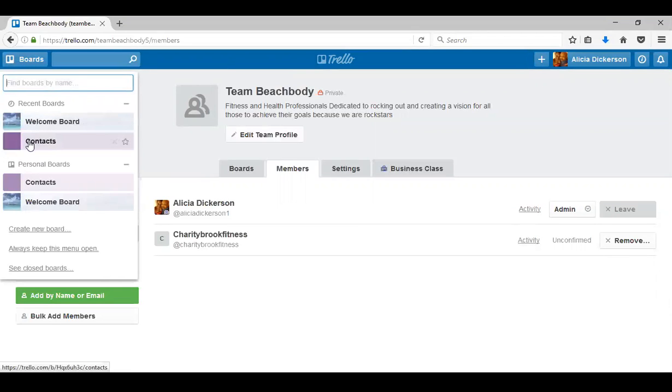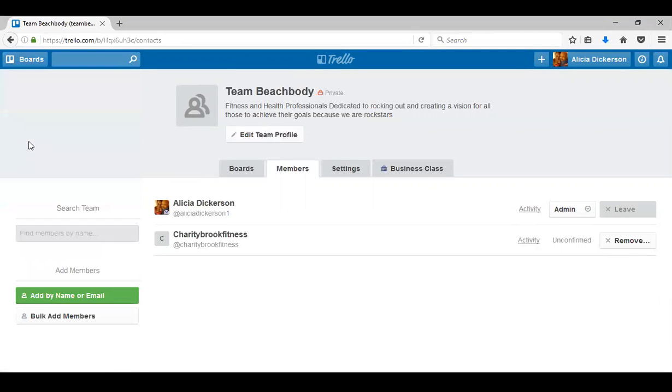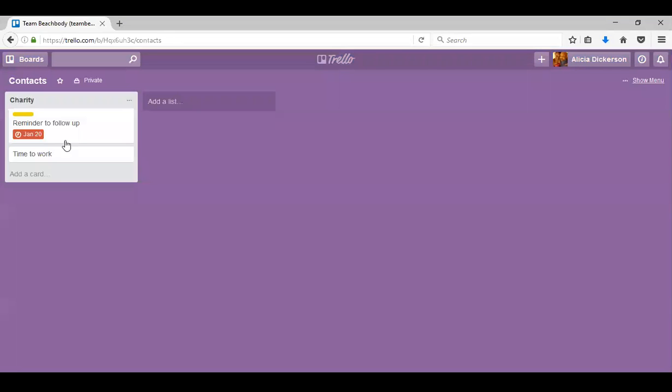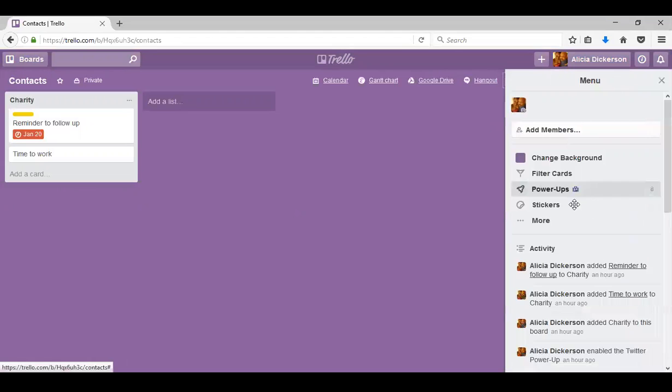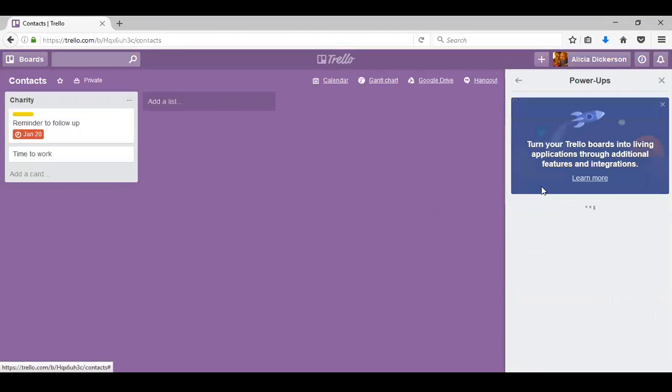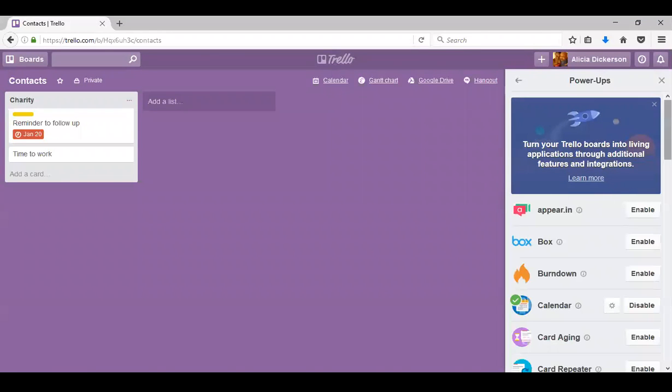Okay. I want to show you, Tony and Charity, another big highlight of Trello that I actually like under my contact board. See right here where it says show menu? It's called power ups. Right in here, this is where you can add your other items.